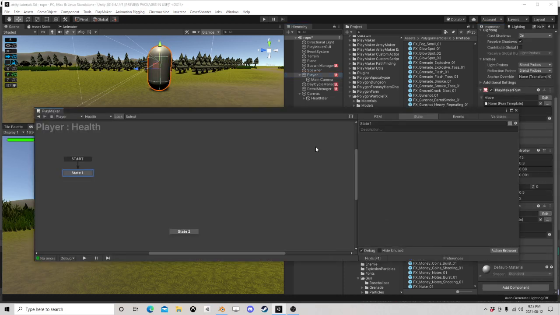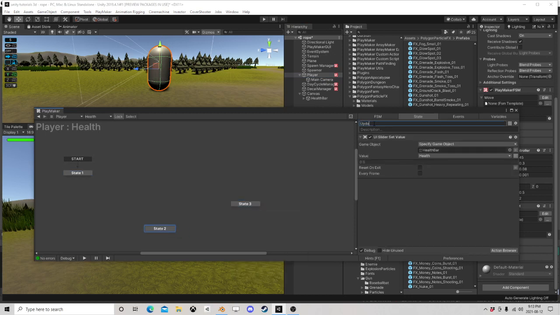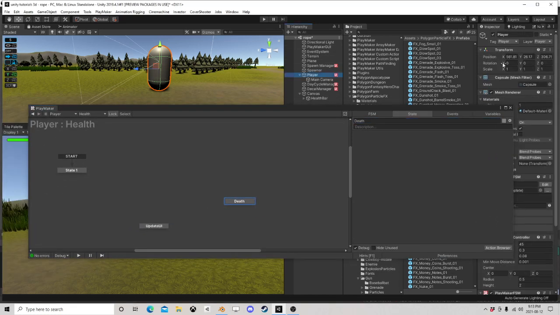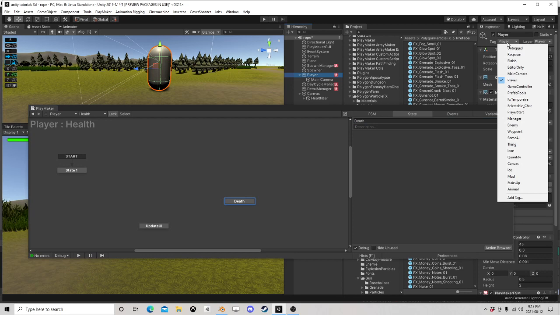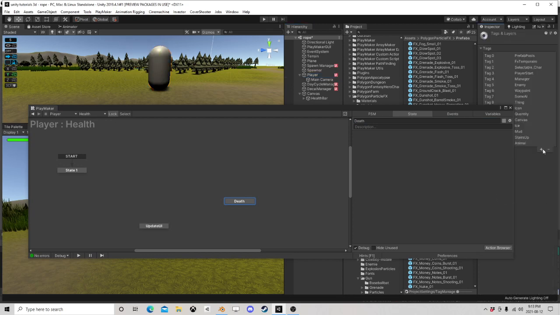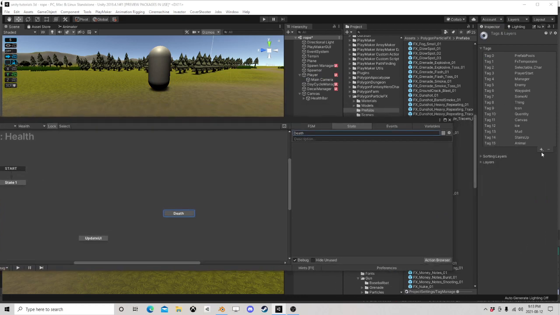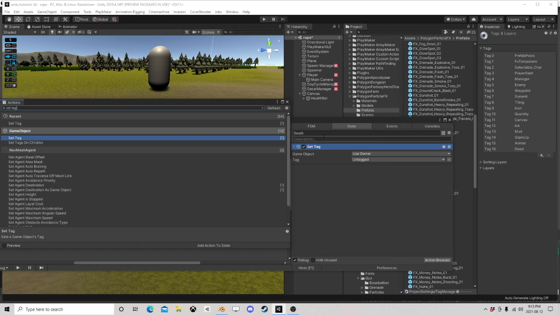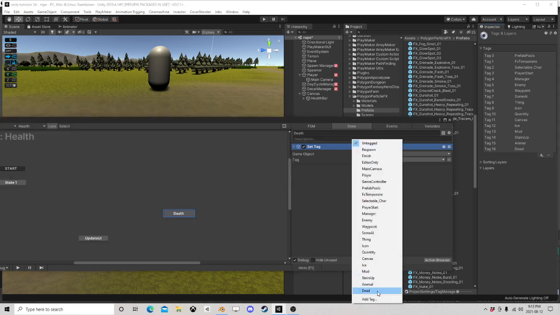So in the health, right, so this is going to be an update UI, and this will say death. So what is death? Let's change tag. Let's do it by tag. You can do bool, layer, tag. There's piles of different ways to do this. So we're going to set tag of the owner to dead.